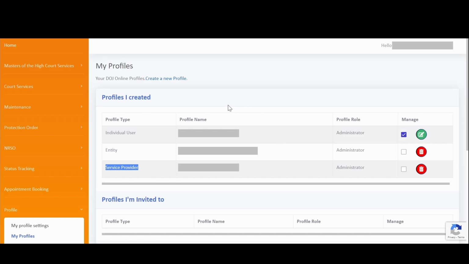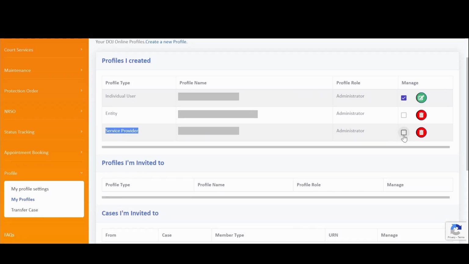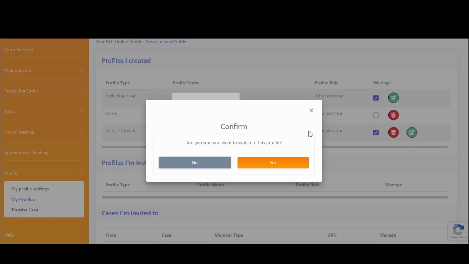For this demonstration, we will be transacting as a service provider. To transact as a legal practitioner, you can simply click on the checkbox for the service provider to switch your profile to the service provider role. You will be prompted with a confirmation about switching your profile. Click on the Yes button to proceed with the switching of profile.